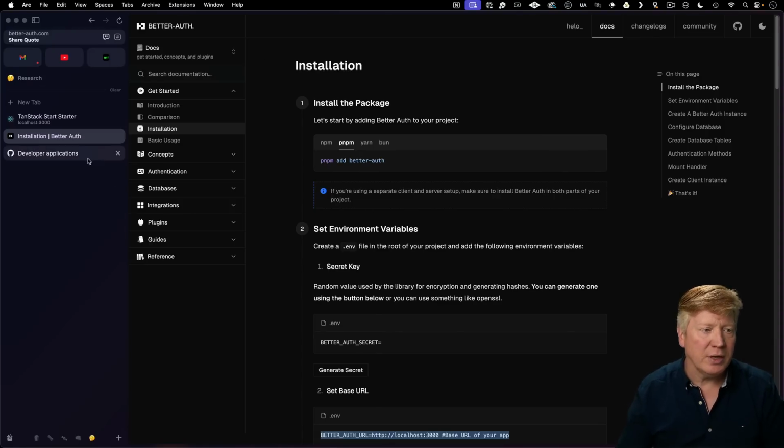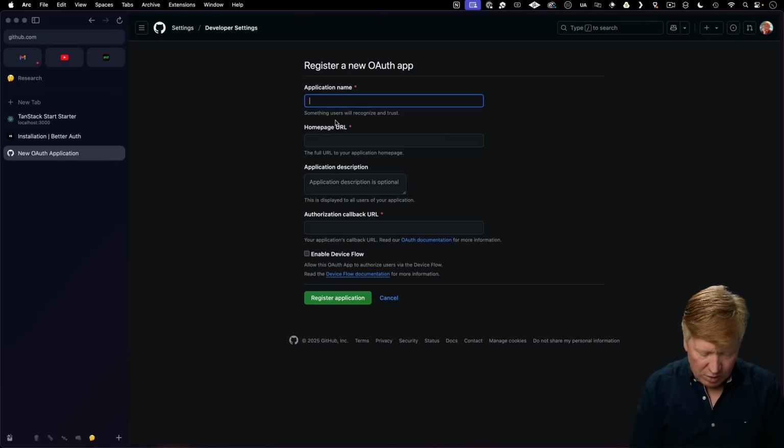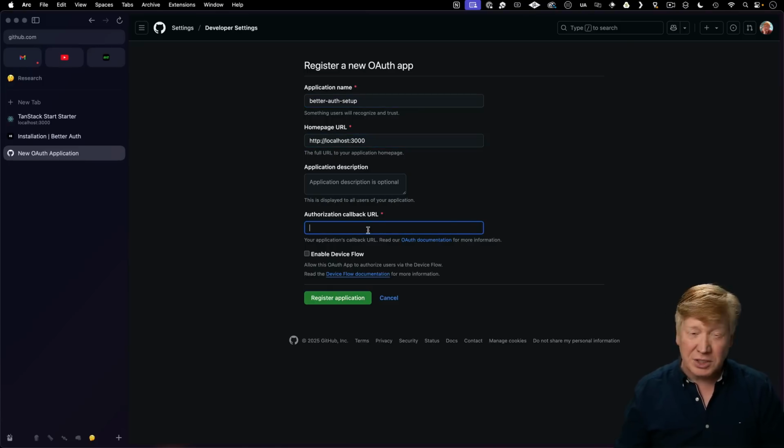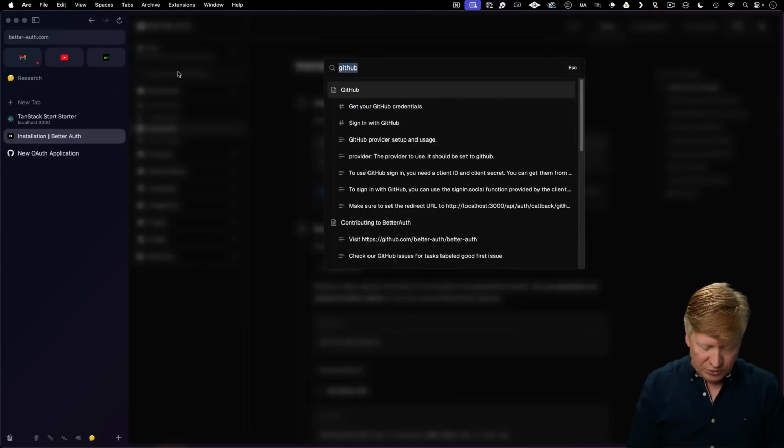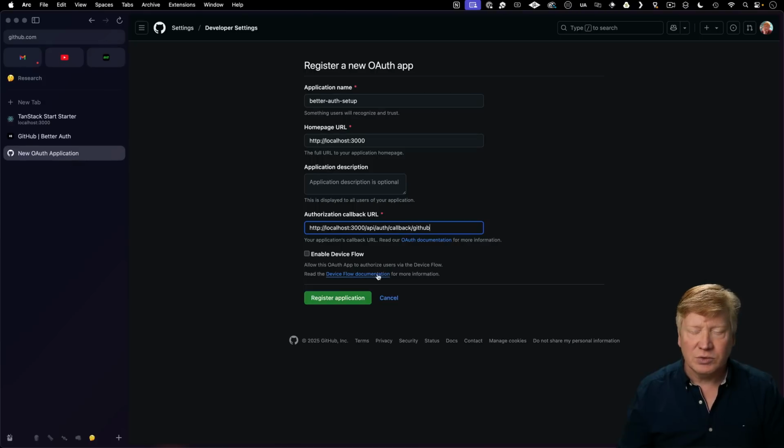So let's go and set up a GitHub OAuth app. So I'm going to go over here to new OAuth app. I'm going to call this Better-Auth Setup. I'm going to set the homepage URL. So what do I use for this authorization callback URL? Well, let's go back over to our docs, search for GitHub. And right here, it says that the redirect URL should be set to /api/auth/callback/github. So let's drop that in there.